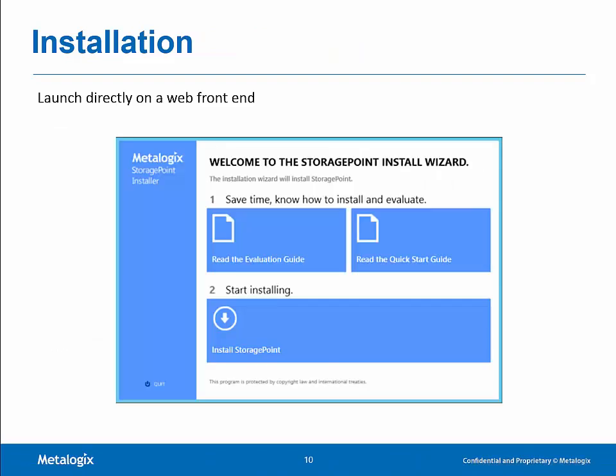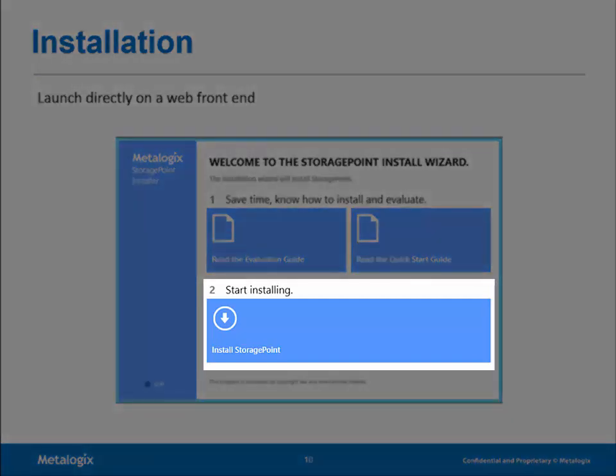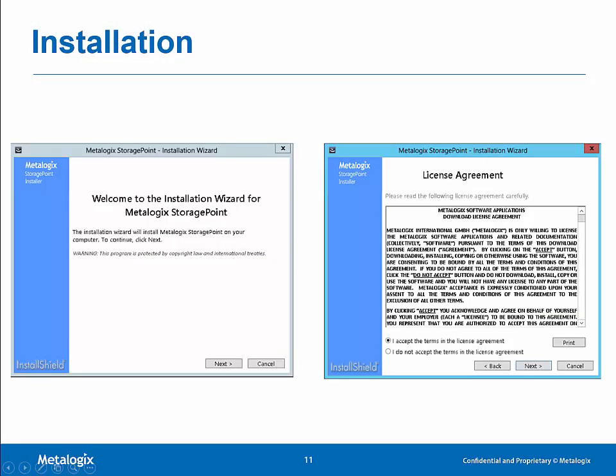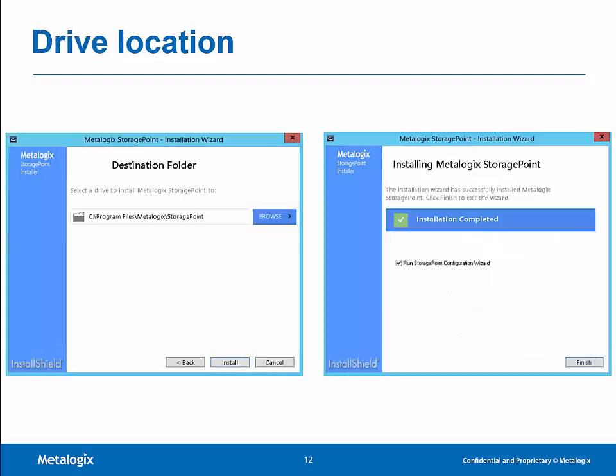Once the bits are downloaded from the website, right-click on the executable and run as an administrator. Once the wizard appears, select the large button across the bottom row to install StoragePoint. Click Next through the beginning of the wizard and accept the licensing agreement.